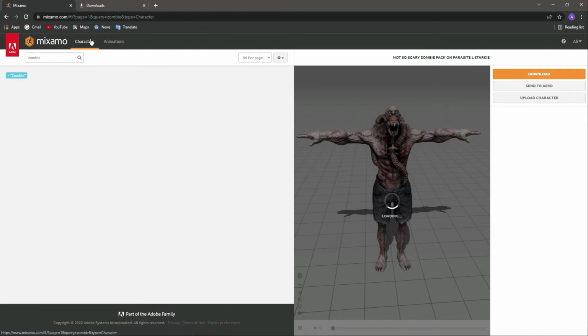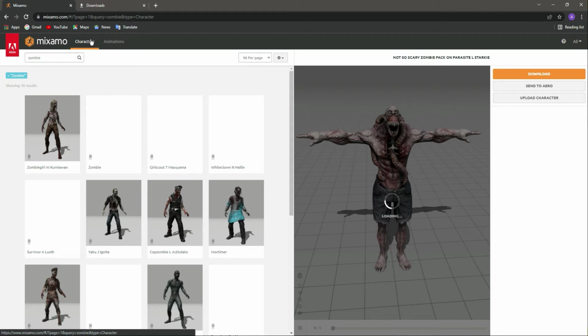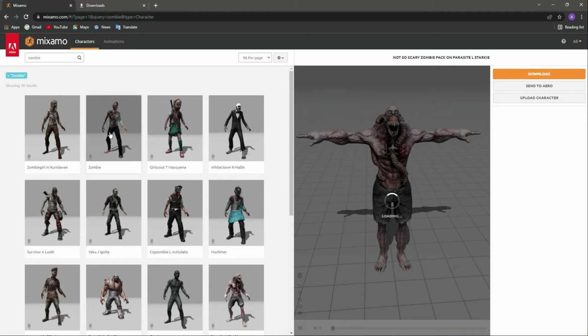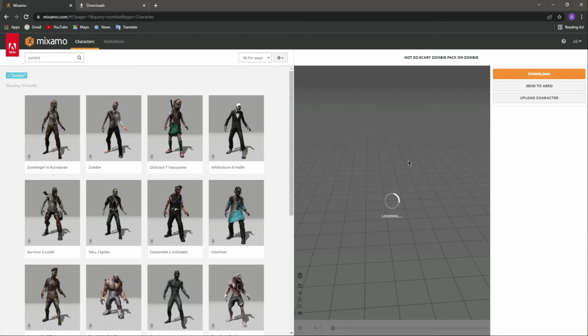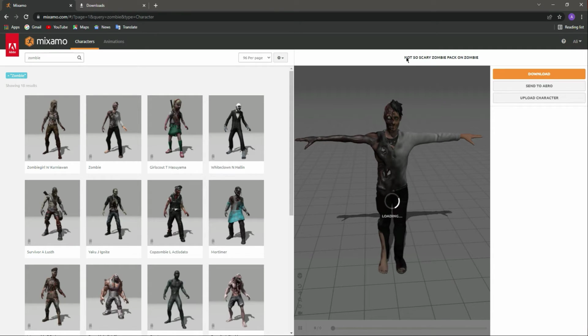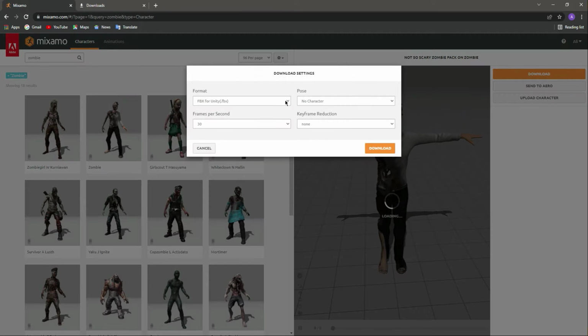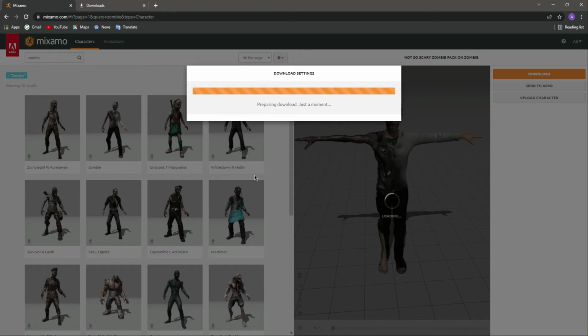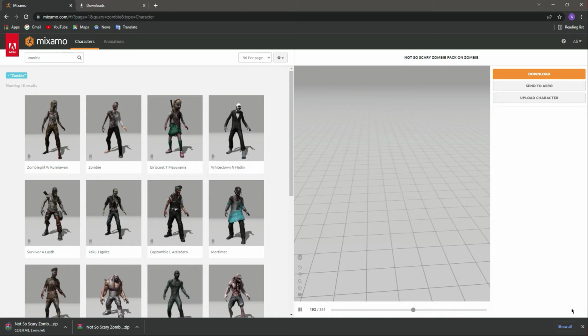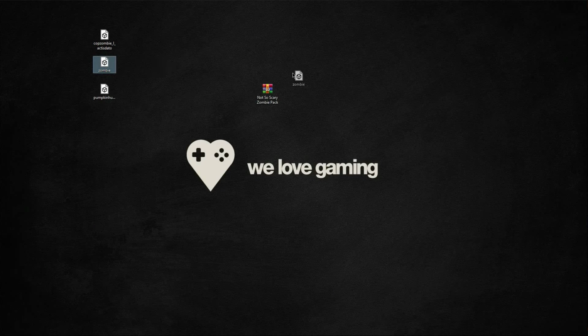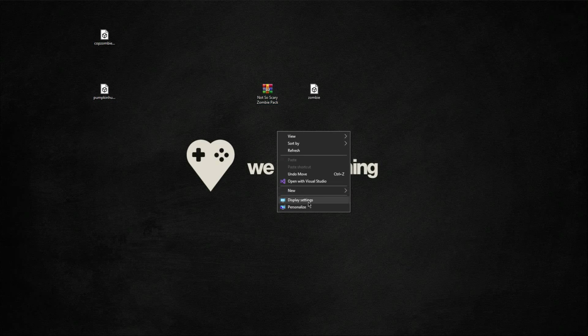Now let's download animation for the other character. We have added this character as well, so let's select that character. As you can see, it says not so scary zombie pack on zombie. So just simply download it with no character, FBX for Unity. Download this pack for this zombie as well. As you can see, here it is downloading. This was the zombie character. This is the animation pack.